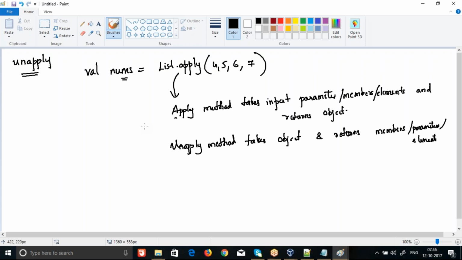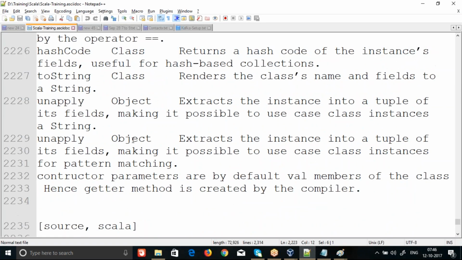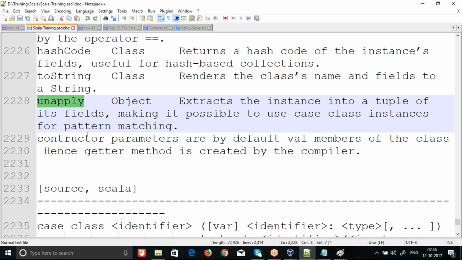Now, what is the use case of having such a method? As we can see here, the unapply method, which the compiler has already defined, is in the object here. It extracts the instance into a tuple of its fields. It takes an instance, which is nothing but an object, and returns the members as a tuple. All the members will be returned as a tuple here. So that is used for case class pattern matching.